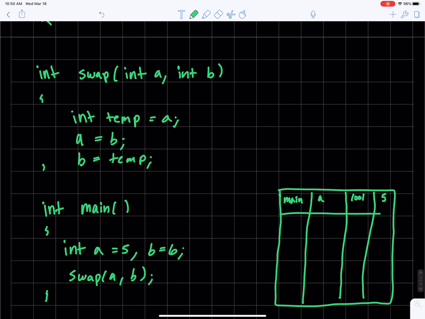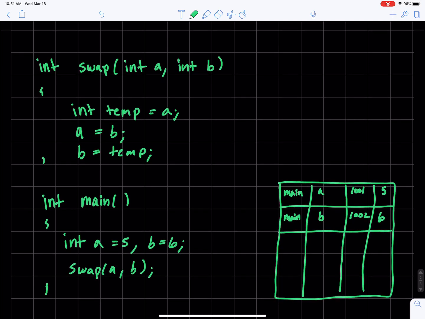Then we're going to go ahead and create another variable, which is B. That's in the scope of main. The variable name is B. And we'll say the address is 1002. And the value of B is 6. All right. So now we actually pass A and B to the swap function, but we're passing the value.